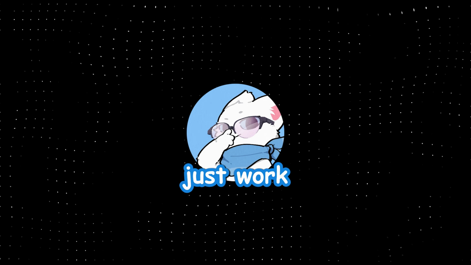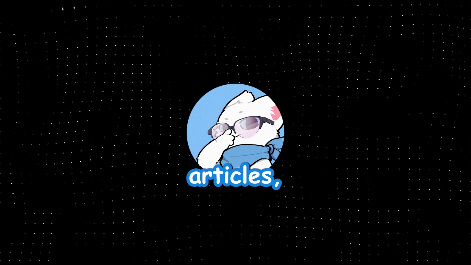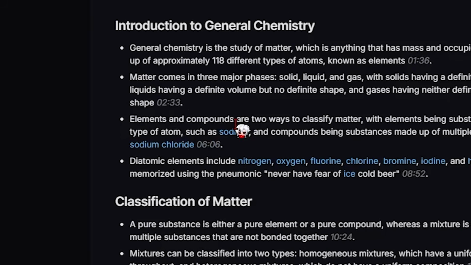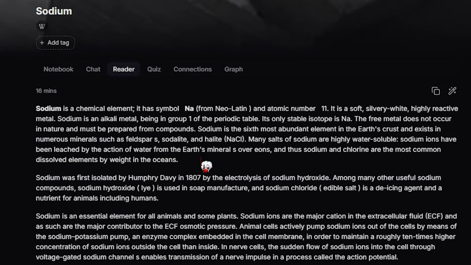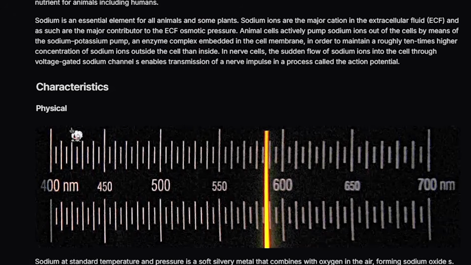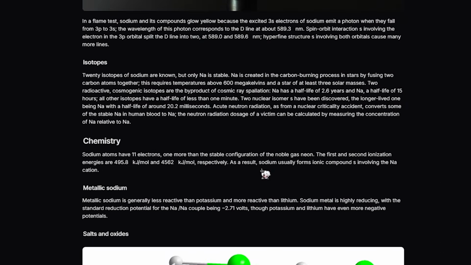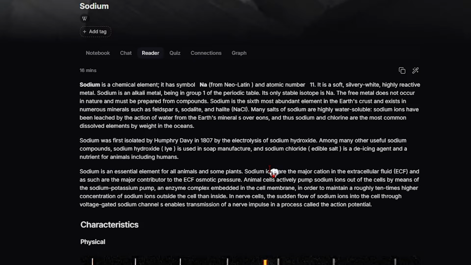By the way, Recall doesn't just work with YouTube. You can save and review PDFs, podcasts, articles, lecture notes, and even your own notes, which means you can also use it for your actual IRL classes as well. And now this is where it gets fun. If from here I want to know about sodium, I just click on it, and it shows me everything about it, from its characteristics and physical properties to images, and even how it reacts. Basically, it gives me a full overview, so I do not stay confused, and it actually makes studying easier.